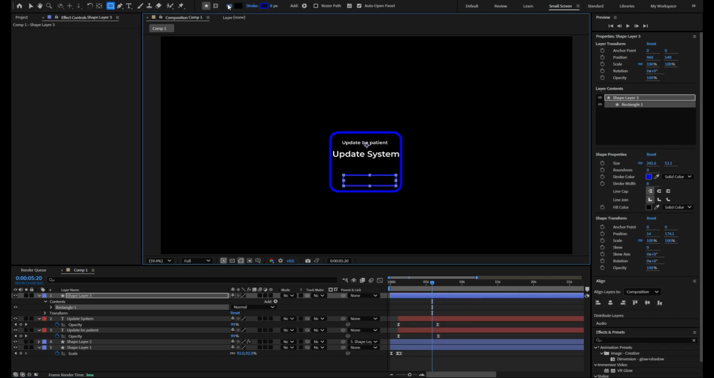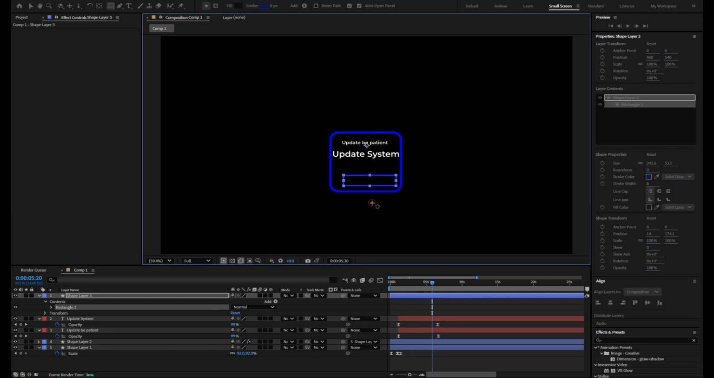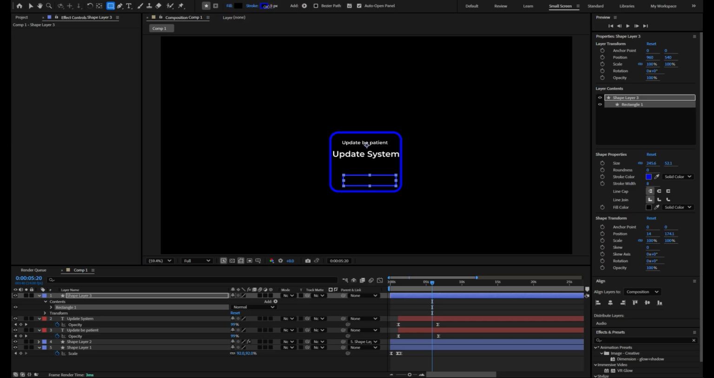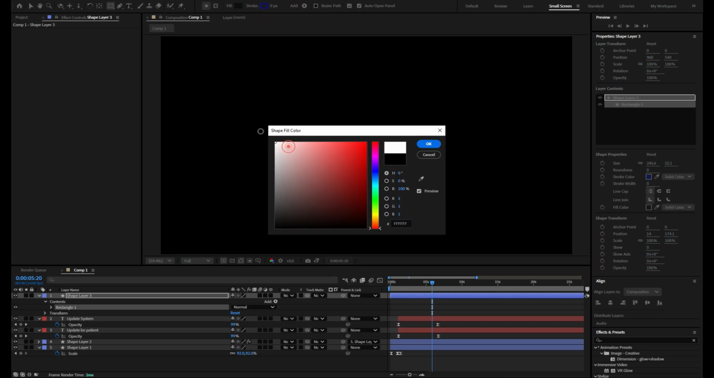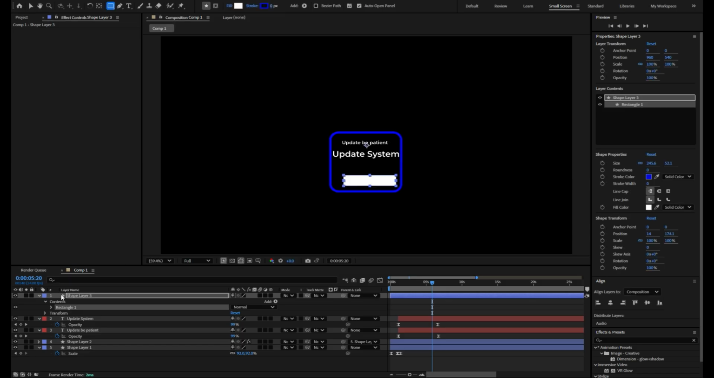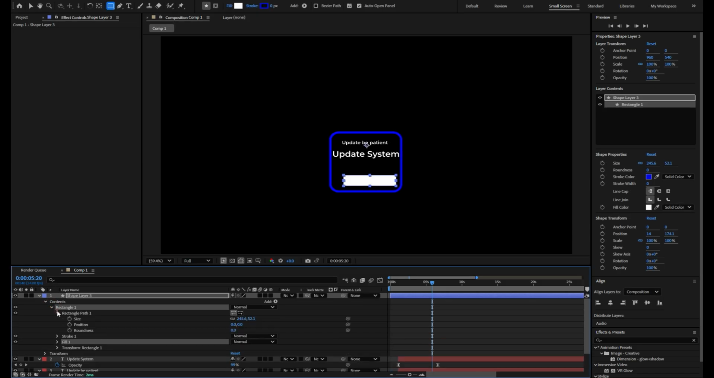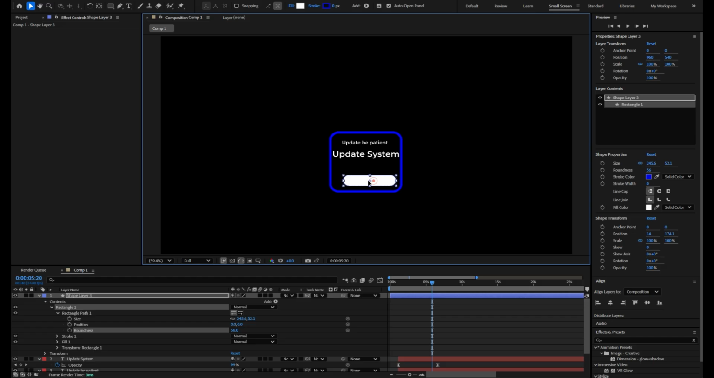Take a shape layer, set the stroke to none and the fill on, with the stroke width at 0 pixels, and fill it with white. Increase the roundness. Align it in the center.